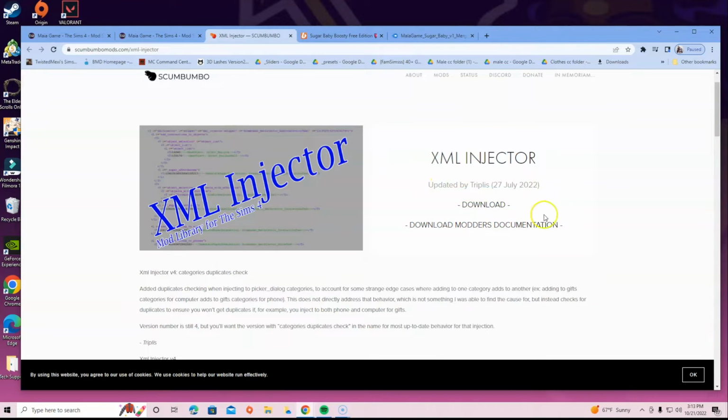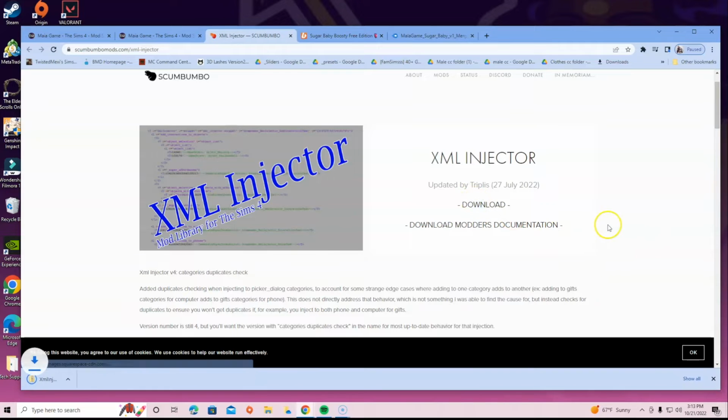So just keep all these things in mind. If you go through any issues, it could be that this XML injector or the actual mod itself needs to be updated around the time that you're installing. It requires that mod creator to update that mod for it to work for you properly if you run through any problems. Okay, so click this download link.